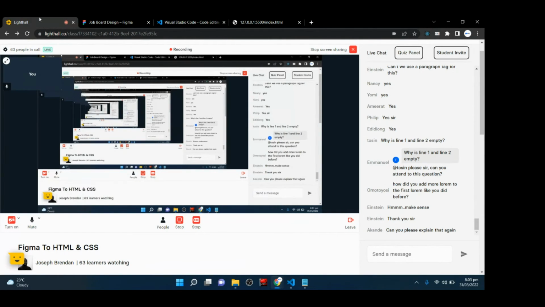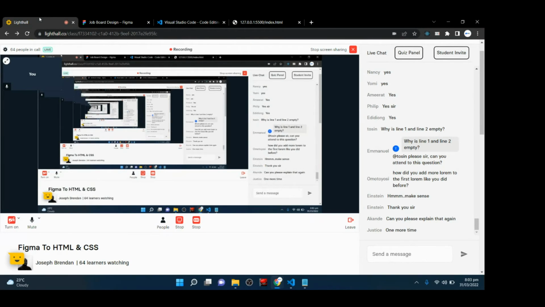Someone is saying, why is line 1 and 2 empty? That's because I just left them empty. There is no technical implication to that.